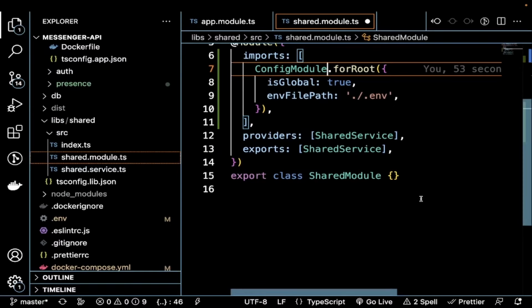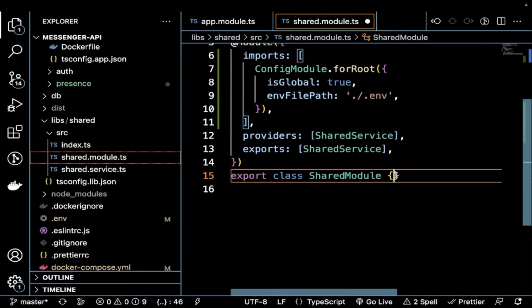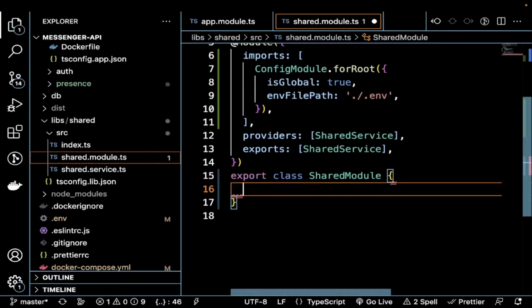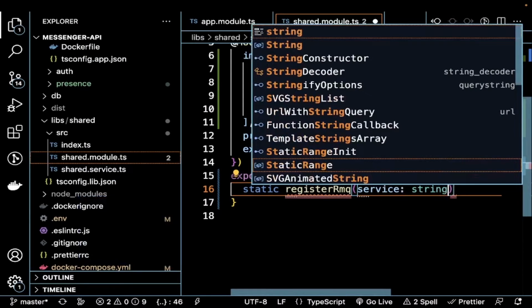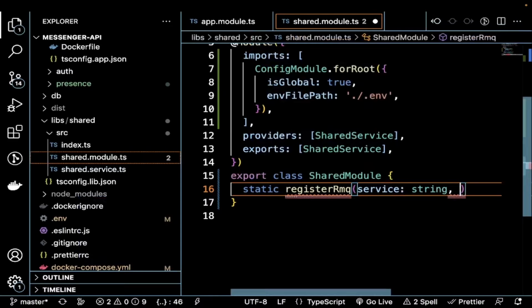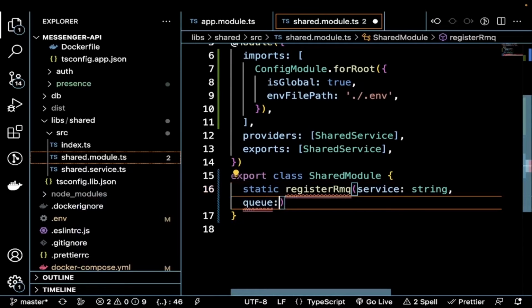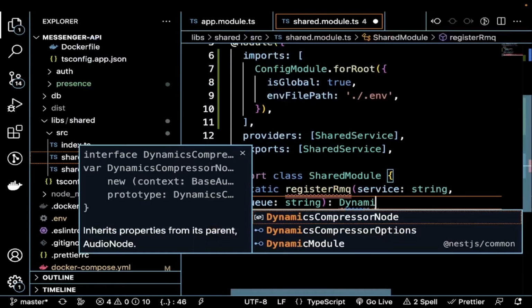So the way to do that is to create a static method on the actual module itself. So we can just go ahead and have this static method, and we'll just call it registerRMQ. This is going to take the service, which is just a string, and then it's also going to take the name of the queue, which is also a string. And what we're going to get back is a dynamic module.